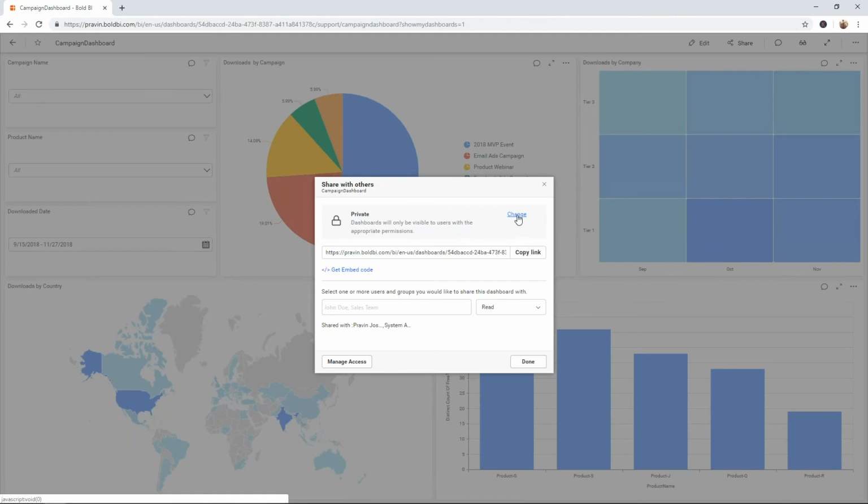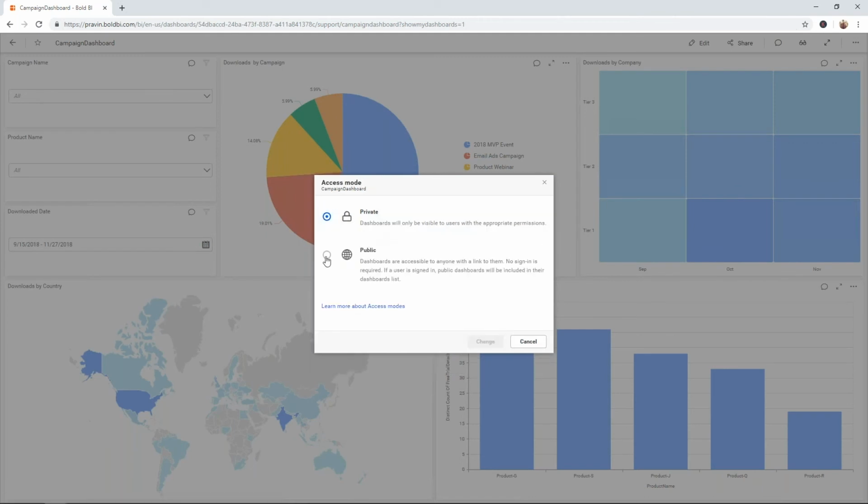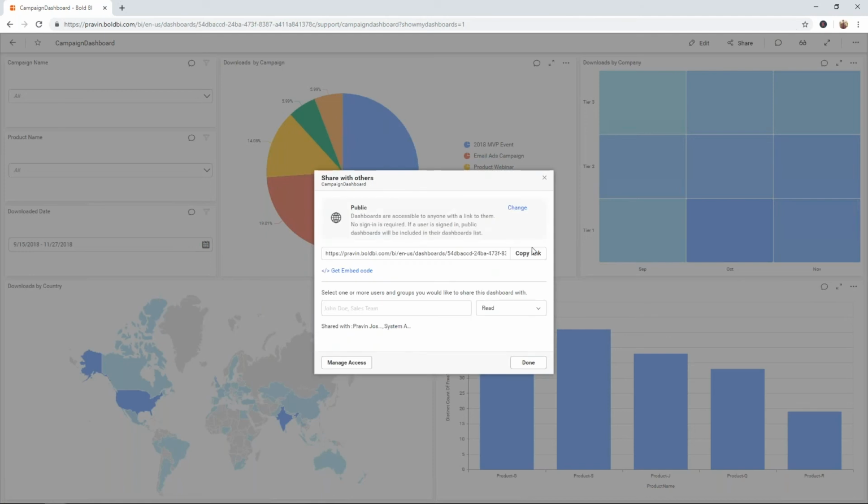If you want to make it public again, you can go to the change option and make it public. Once you make it public, you'll get a link that you can copy and share with anyone. The person that created the dashboard as well as the system administrator will have access to the dashboard. In case you want to add more users, you can straight away type down the person's name or the user groups that you have, so that you can share it with a specific person or a group of people.